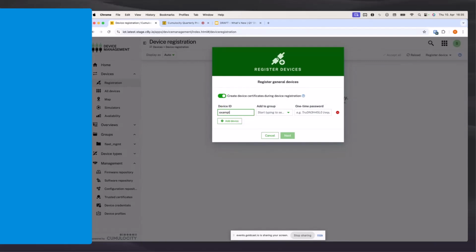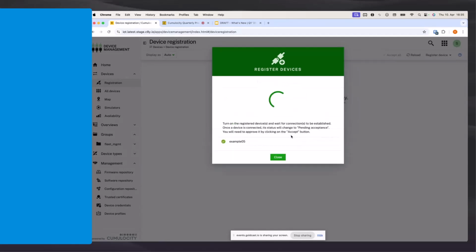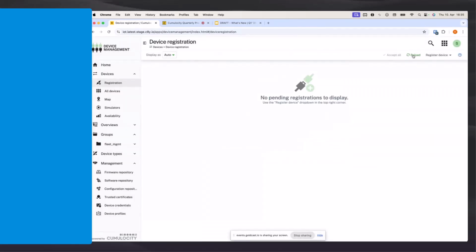If I just type in example 5, I just chose a one-time password, which is device specific. So this is not a global bootstrap password. This can be anything that you want, and it's only valid for this device. So once I have that, we go next. I can now see that this registration is waiting for the device to connect now.